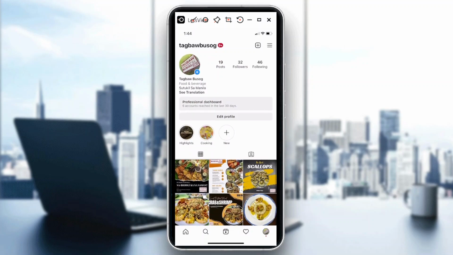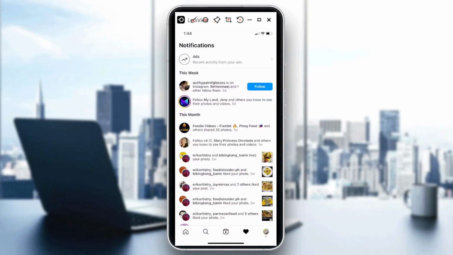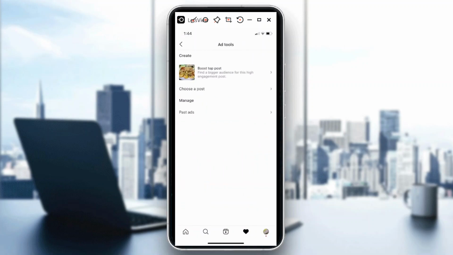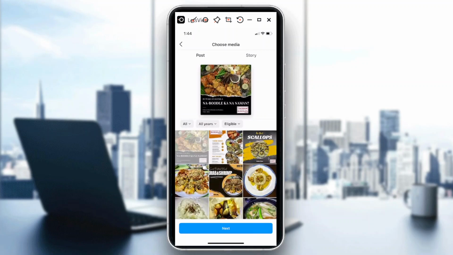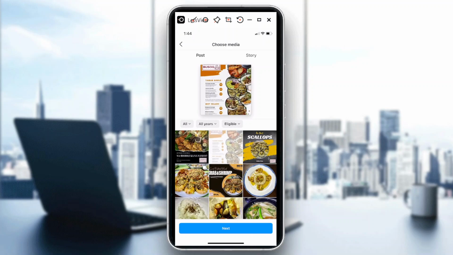From here, you can just tap or click the heart icon at the bottom of the page because it would lead you to the ads page of your Instagram account. Once you're there on the ad tools, you can select which post you want to create a campaign for. In this case, for example, I'm just going to pick one Samtu's photo here, and then I will hit next.